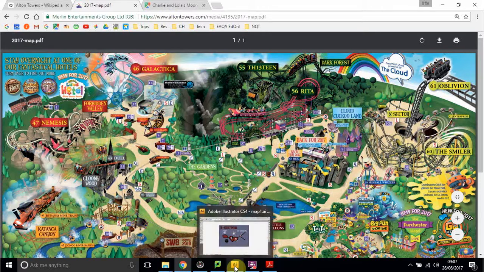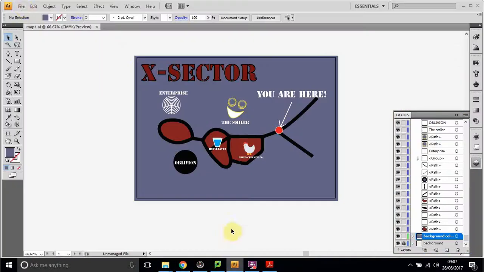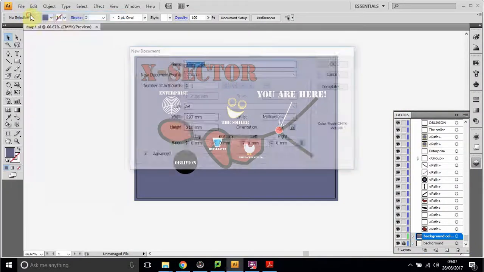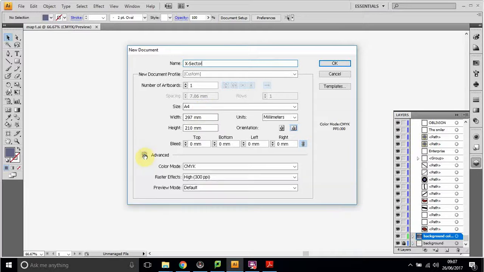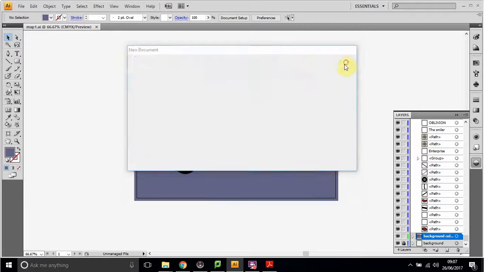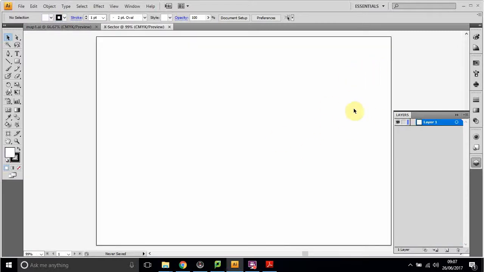So to start off with, we are going to open up Illustrator. We're going to go File, New, give our project a name. I might call it X sector. This isn't what you're saving it as, it's just the name of the project. I'm going to make mine landscape, which is this button here, A4 piece of paper, and that will be perfect. You can click advanced, there's other options for the color mode that you're going to be using. CMYK is fine, and I'm just going to press OK. And there's your landscape piece of paper.